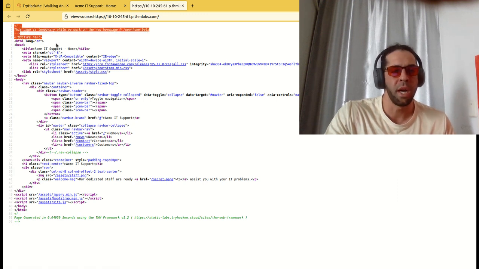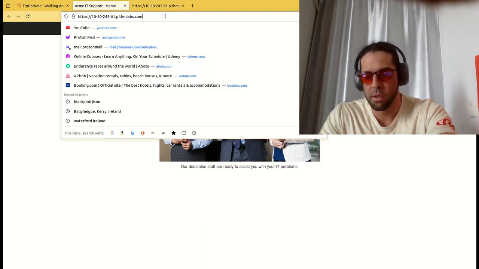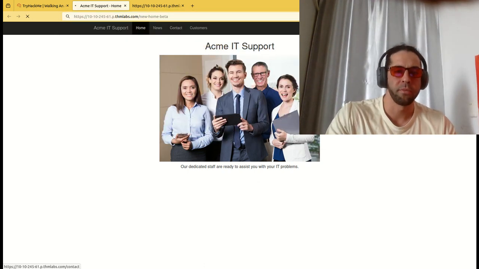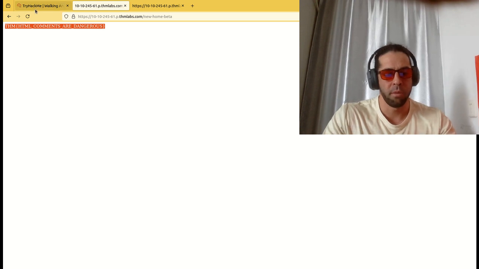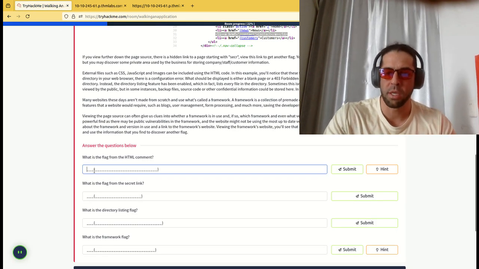It's going to be in this highlighted area right here. This is the HTML code. It just says this page is temporary while we work on the new home page at /new-home-beta. So this is really nice. I'm going to copy this and then add this to the address and see where it takes us. Well, we get our first flag: THM{HTML comments are dangerous}. Alright, I'm just going to copy and paste this one. Submit.